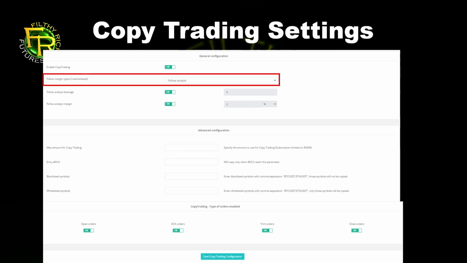Alright, so right here at the top we have the follow margin type, cross or isolated. It basically speaks for itself, but right here you can select if you want to use cross or isolated mode, or if you want to follow the analyst. That's what is displayed right now. If it shows follow analyst, you will follow whatever the analyst is doing. If the analyst is using isolated mode, your positions will be opened with isolated mode.